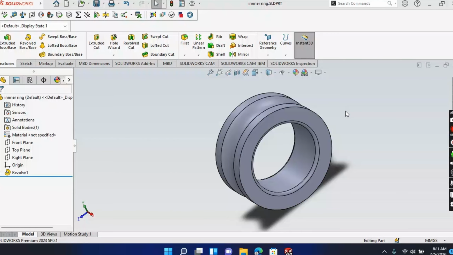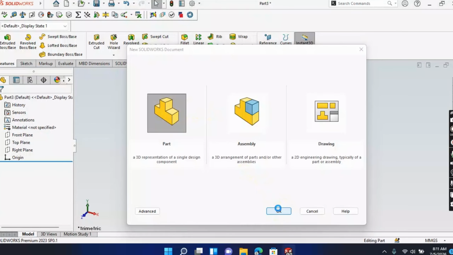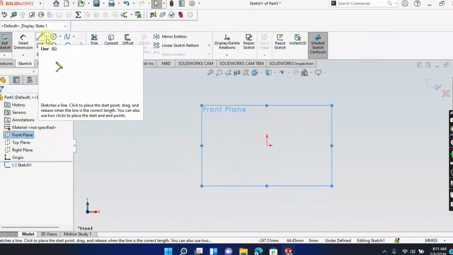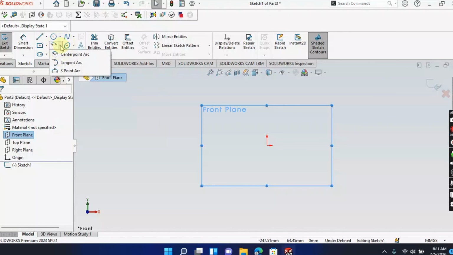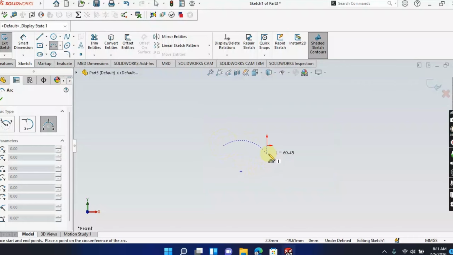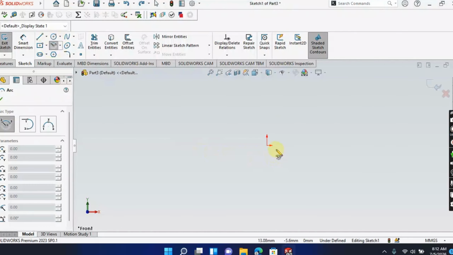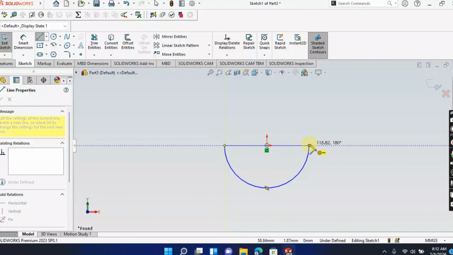Now let's create the third part of our ball bearing. Press Ctrl N, then choose part. Come right here to the front plane and click sketch. We are trying to create the ball. We can do this in different ways, so let's just make an arc. Pick up the center point arc, draw it to the horizontal, and then draw it around so that both of them align. Then pick up your line and join.